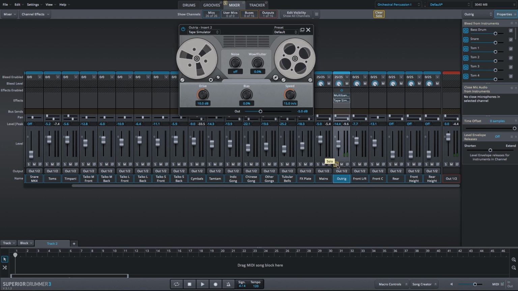So you can hear what that does. We have some tape distortion happening. Now it sounds like a lot, but in the context of the mix, it's going to work just fine.